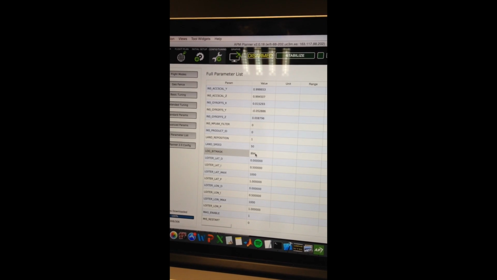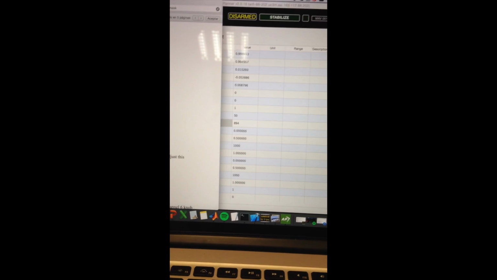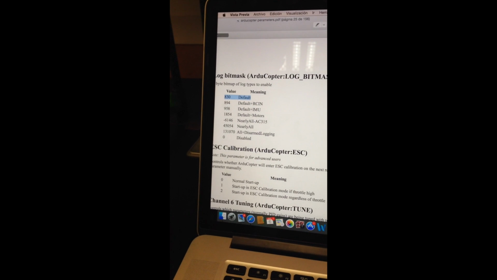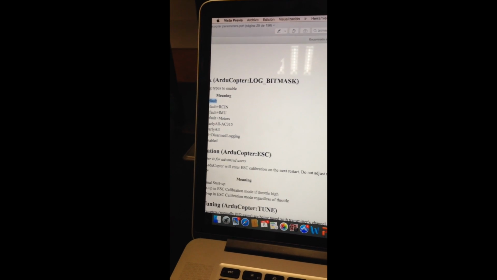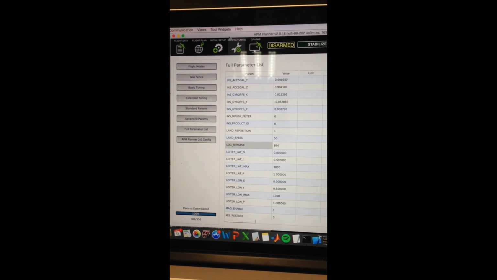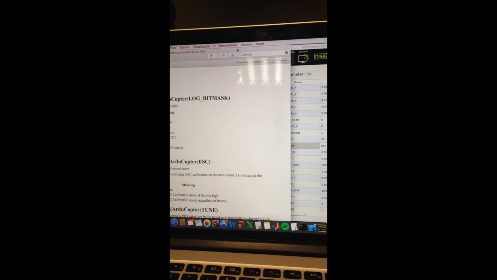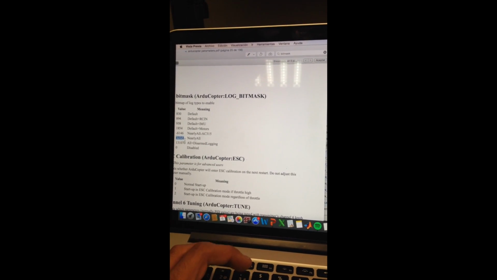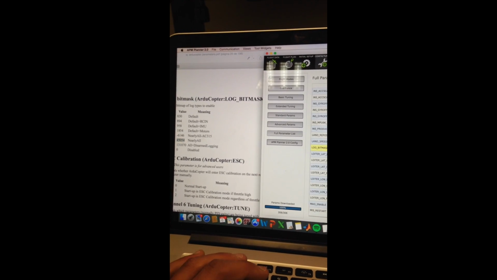You see, I have as a default value the default option, so I'm not gonna have any information for the radio inputs or motor output. So I change it to this value. I can copy and paste.